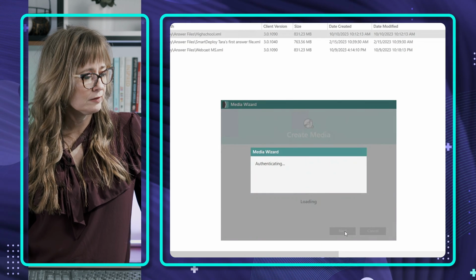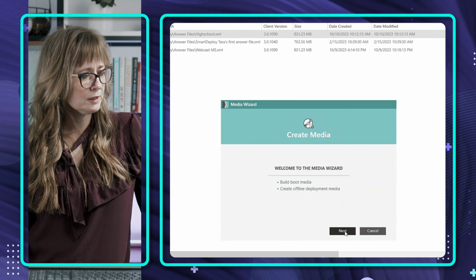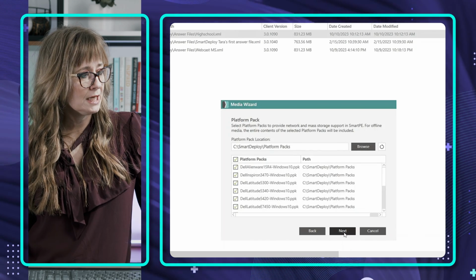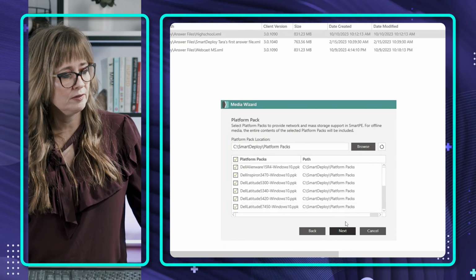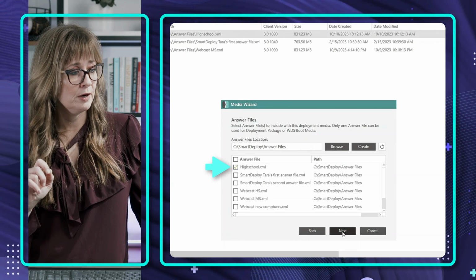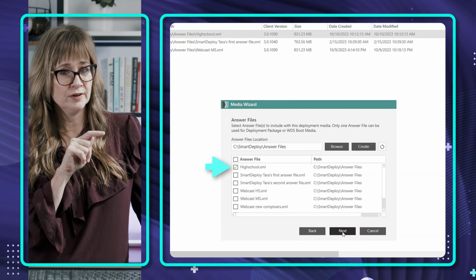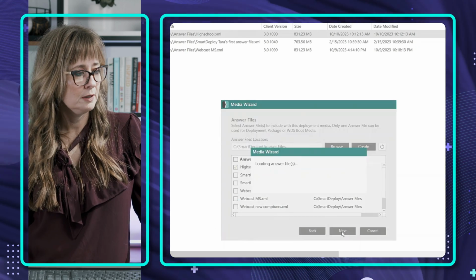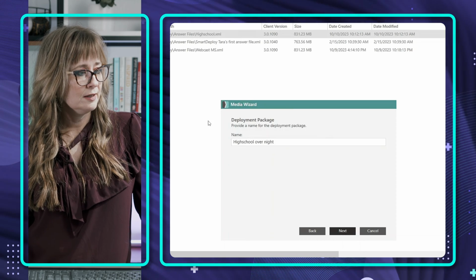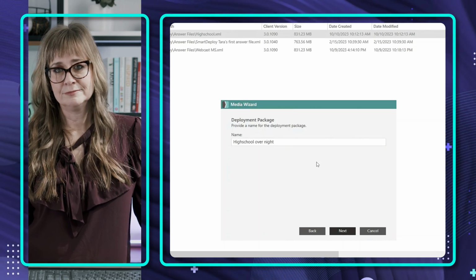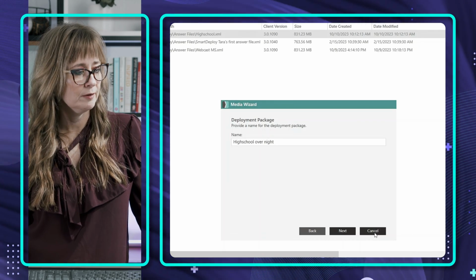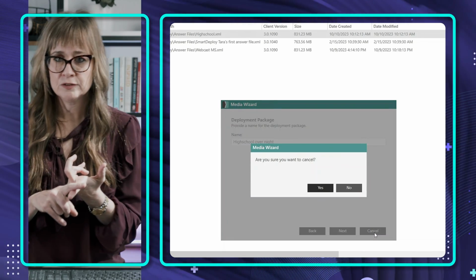So let's click next. We're just gonna quickly go over this. This is a deployment package. I'm gonna hit next, pretend like I picked all the right platform packs that I need. Now, this is the crucial part. You see that high school answer file? That's the one we want. We're gonna hit next, next, next. Deployment package, high school overnight. That's all we care about here. So next, you're ready to victory. I'm gonna cancel out.